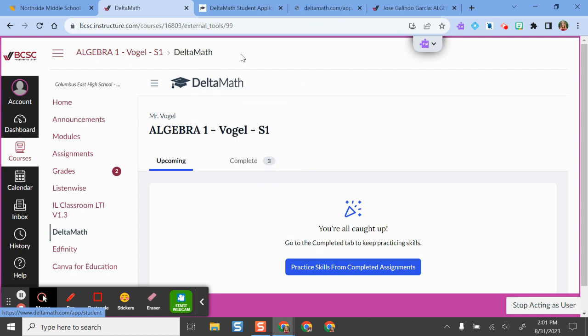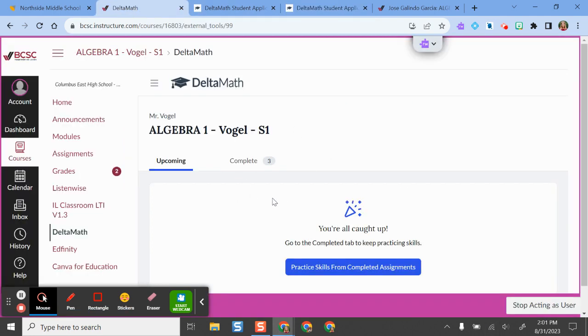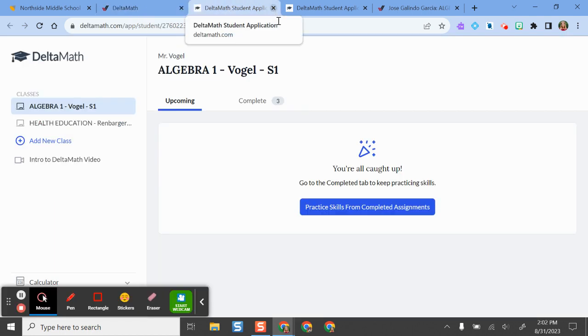They can open the link in a new tab, and I'm acting as one of the students right now, and I can open this up. I can do my assignments, do whatever I need to from here. So it doesn't have to stay all within Canvas. I have asked DeltaMath to where they could potentially have it open in a new tab by default, but I haven't heard back from them.